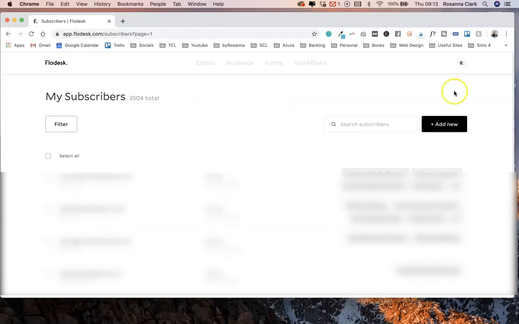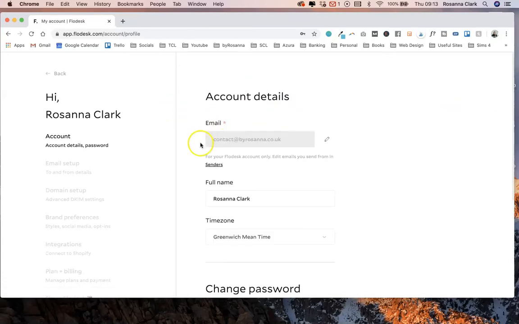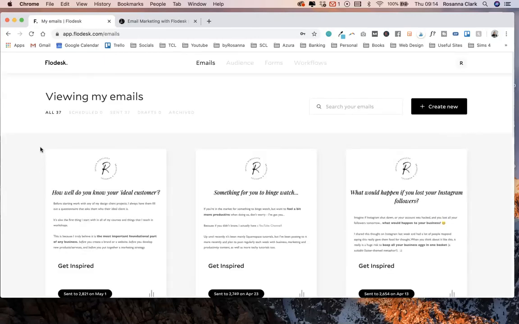Now, the last new feature is just in your account settings. They have now made it easier for you to change the email address that you set up the account with. Previously, you couldn't do that. You had to email Flodesk to sort that out for you, so you can now edit that really easily as well. So those are all the new features that Flodesk has come out with recently. I'm really excited about them. It's just really improving the platform as time goes on.